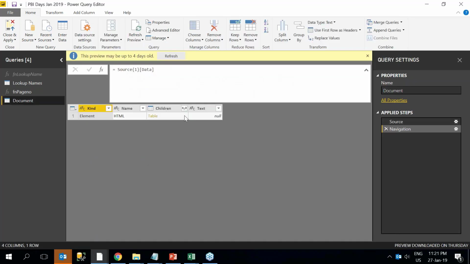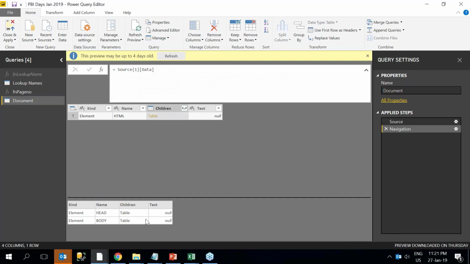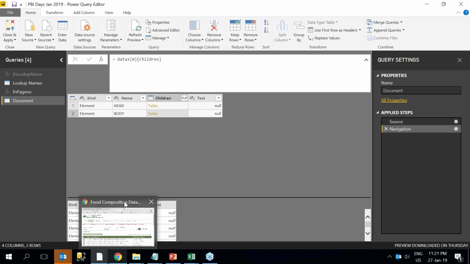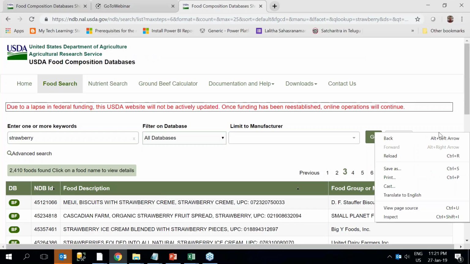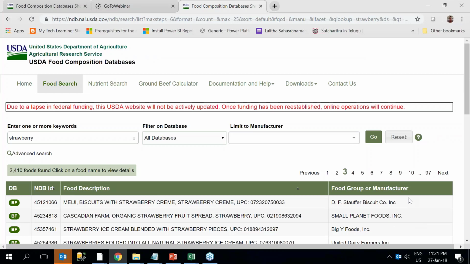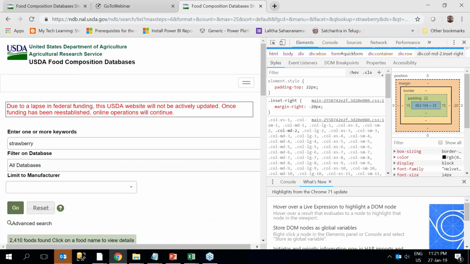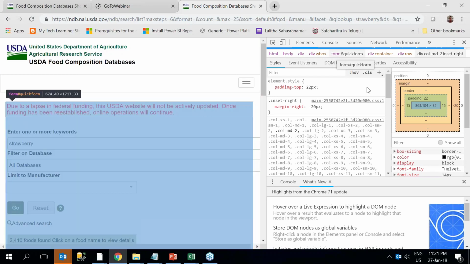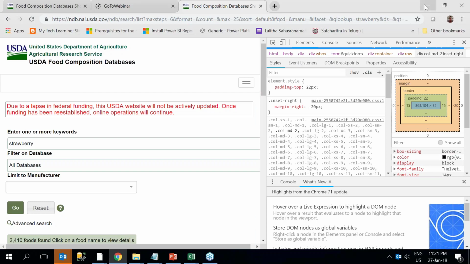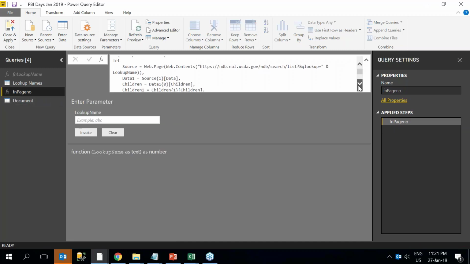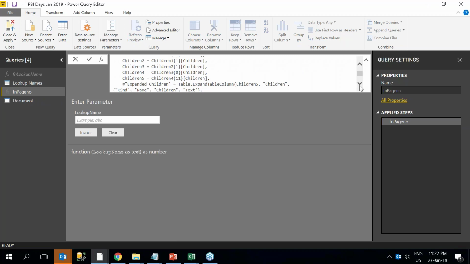If I expand, see here, head and body. I want to expand that and go into the body. The reason I go into the body is I go into the code and say inspect, and there is a body div and div box, and from the form you get the pagination. So I expanded till the form, and then where I got the span and got the page numbers. So all these are expanded children.